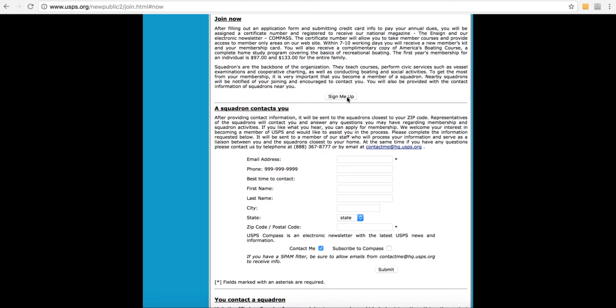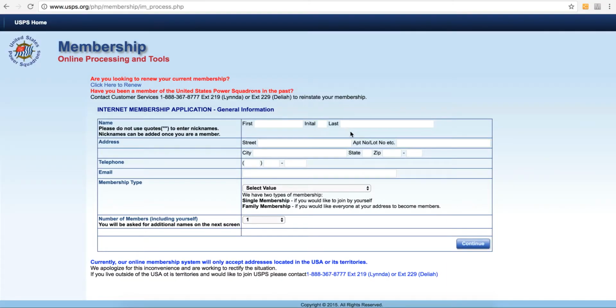And if you're interested, go ahead and click on the Sign Me Up button, and then you can complete this membership application, the general form. And after you complete that, populate all the fields, hit Continue, and once you're done, you'll be notified of membership success, and then you'll have joined or subscribed to that mailing list.